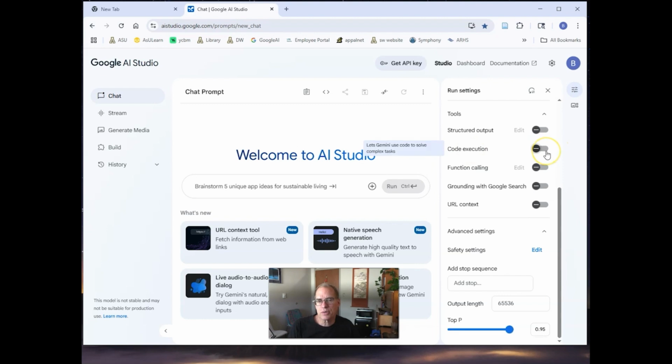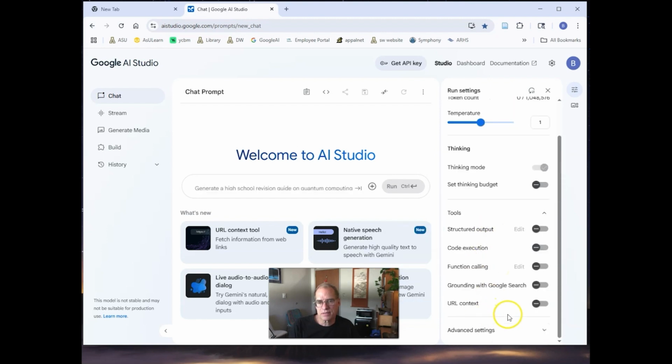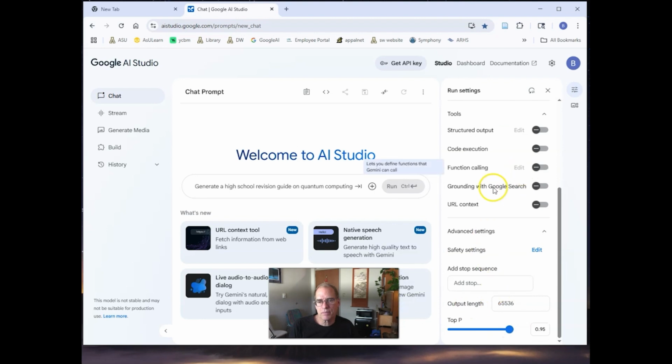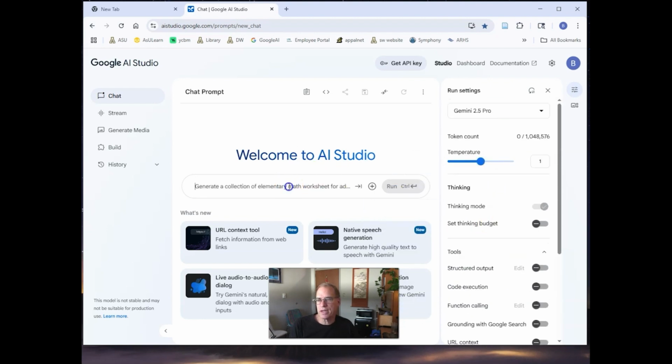Code execution, do I want it to actually write code for me? No, I don't want to do any of that stuff. Advanced settings down here, no, I'm just going to leave all that the same. Let's just try it out.